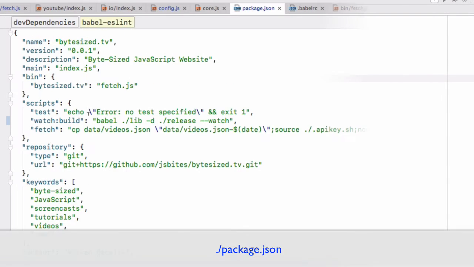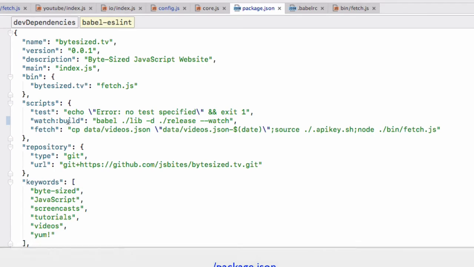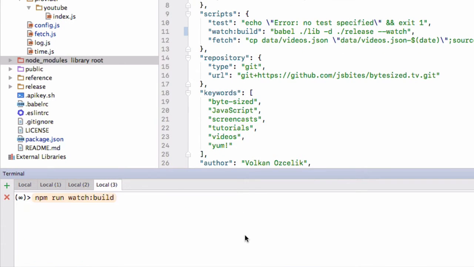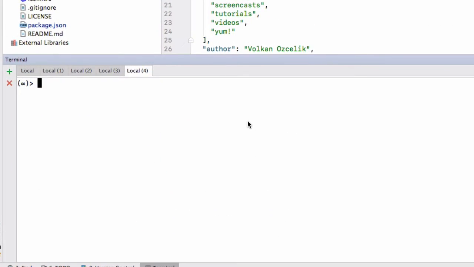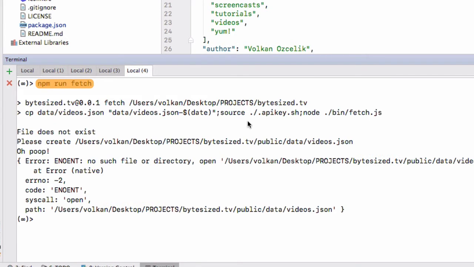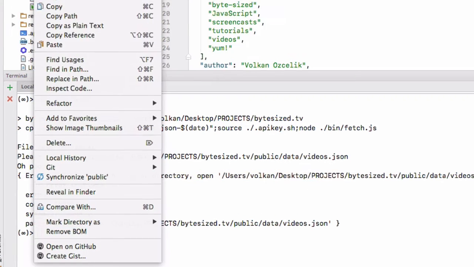So let's run our fetcher. And to do that, we'll first need to transpile the recent code by using npm run watch build, which runs this script as you see in the package JSON. And then we can do an npm run fetch, which also runs another script. So we get an error because we also need to create our data folder in the public directory.